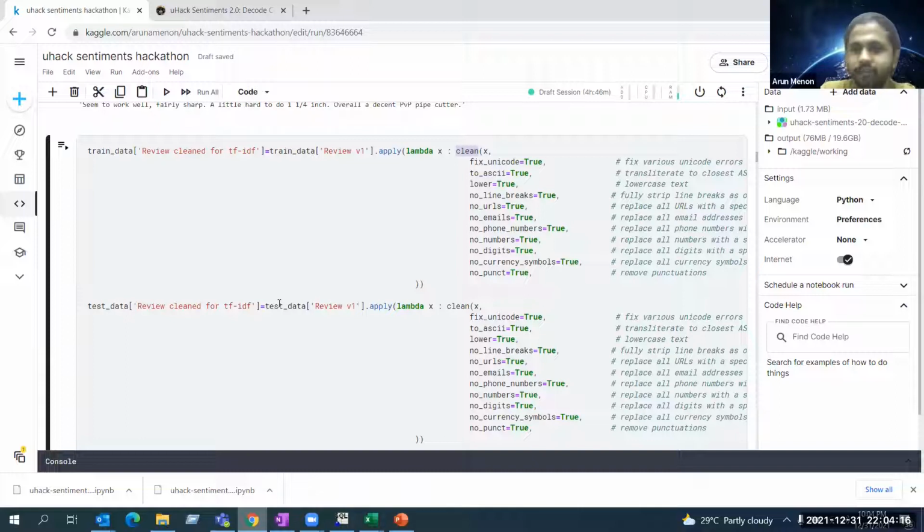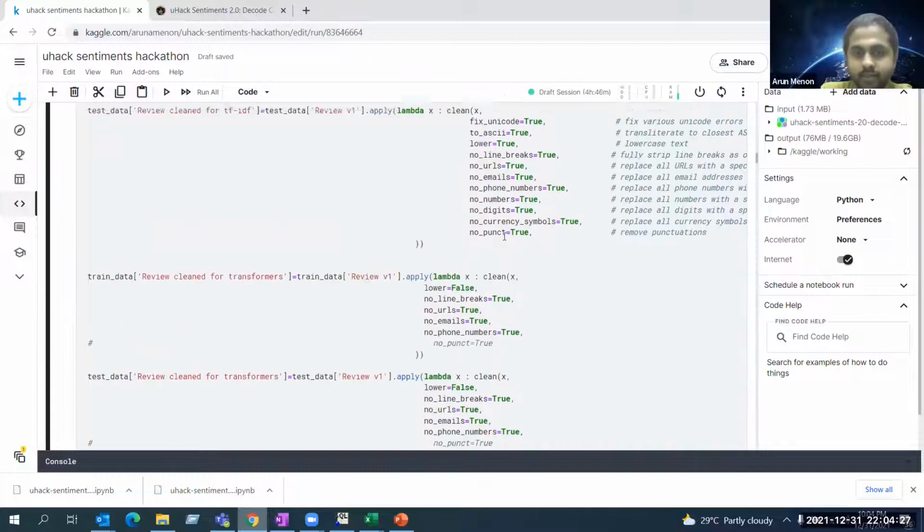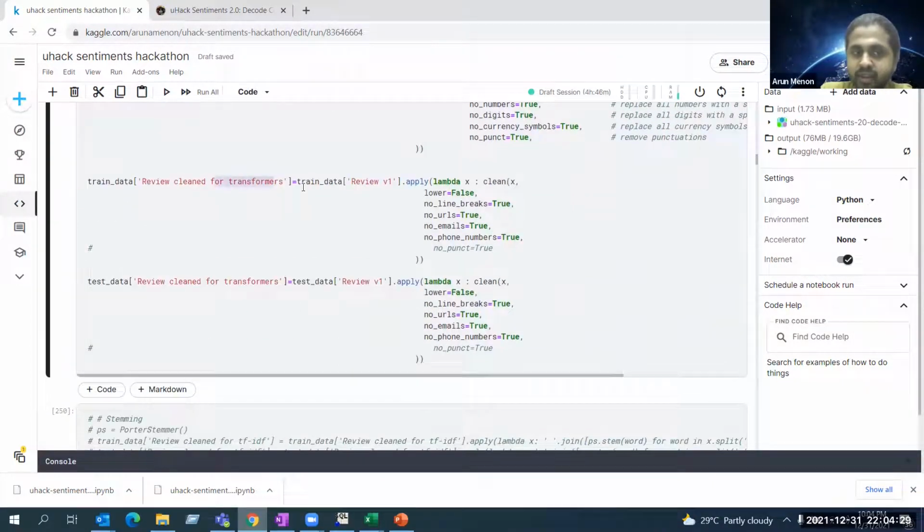But for the TF-IDF vectorizer, those things are not important, due to which I'm removing punctuation, any phone numbers, any emails, line breaks, etc. We are lowercasing it, etc. But for the cleaning for the transformer embeddings, we are not doing that. We are only doing a couple of steps. We are not removing punctuation. We are not even removing stop words, etc.